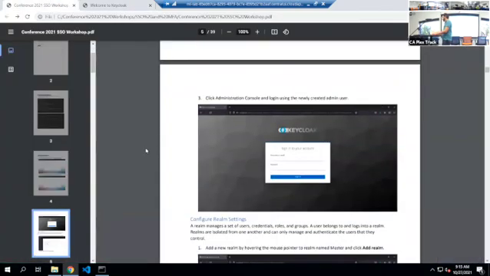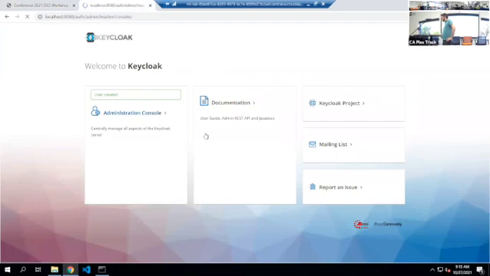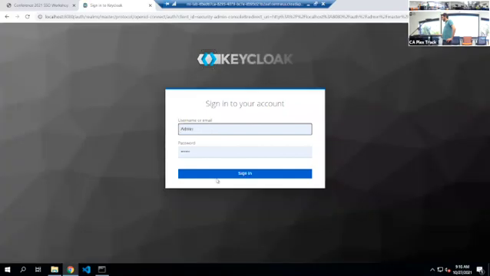So Keycloak's ready. Now we're able to set everything else up that we need. And so we need to go into our administrative console now. And then we're going to log in.